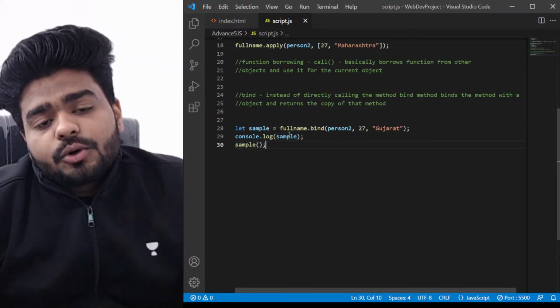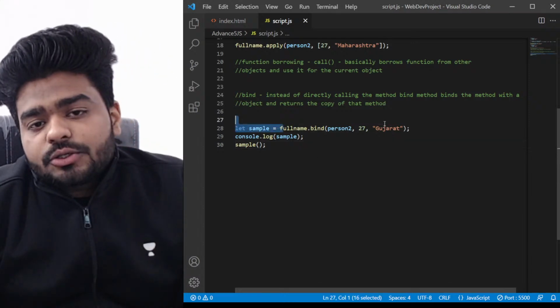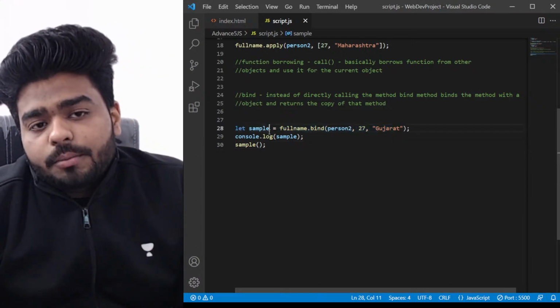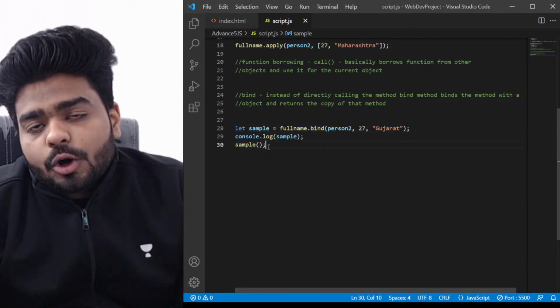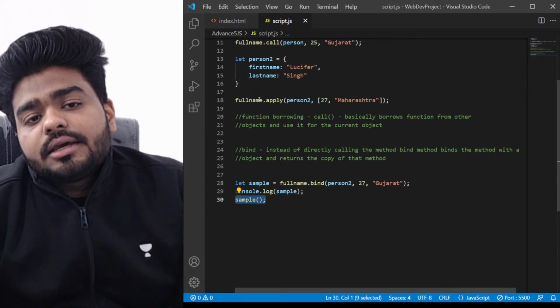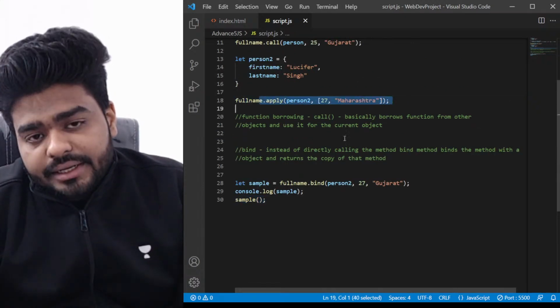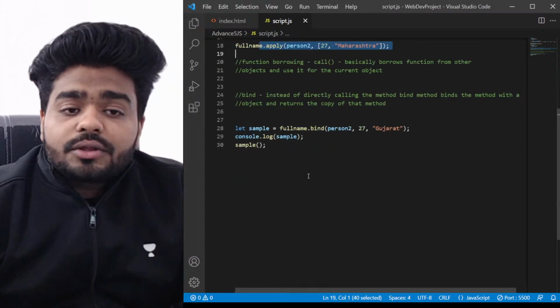Fine. So in bind, it doesn't directly call, it actually creates an object, and in that object the copy of the function will go, and then that copy, we call it. So we do not call the function directly like this in bind. In bind, there's a little bit more procedure, right? So this is what is your bind.